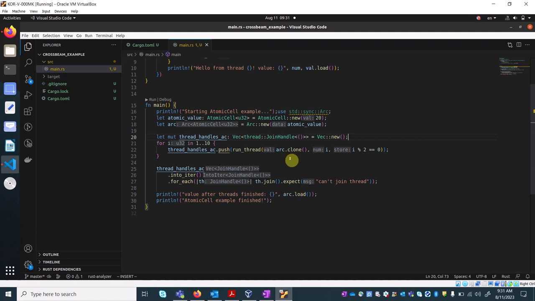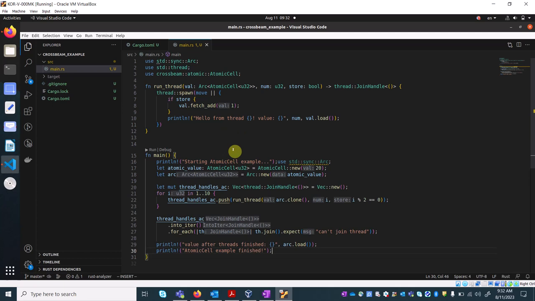After all threads finish, the final value is stored in the atomic cell and finally printed, and a message is printed indicating the atomic cell example is done. I'm loading the value and printing whatever value we get with respect to the threads. Then finally we close this. This is how every thread is handled with whichever value we are giving.